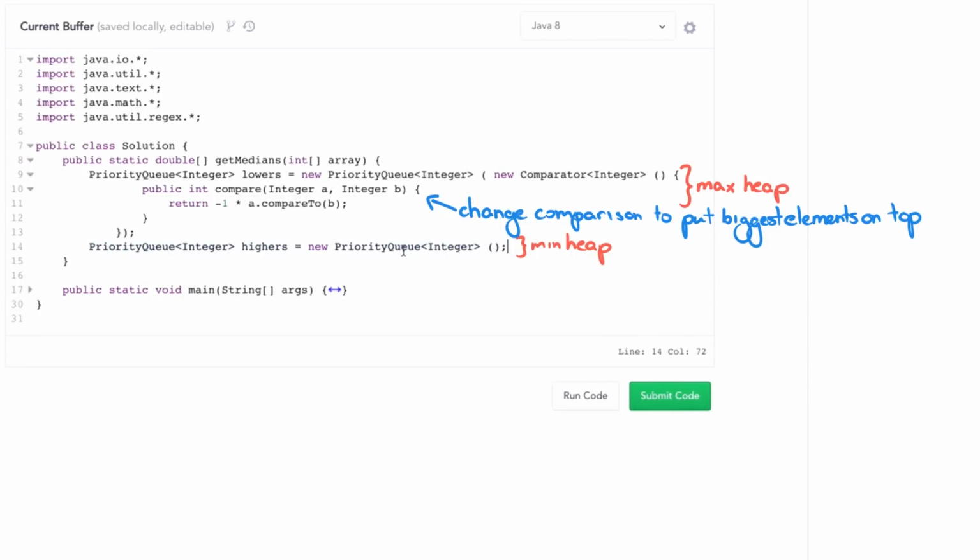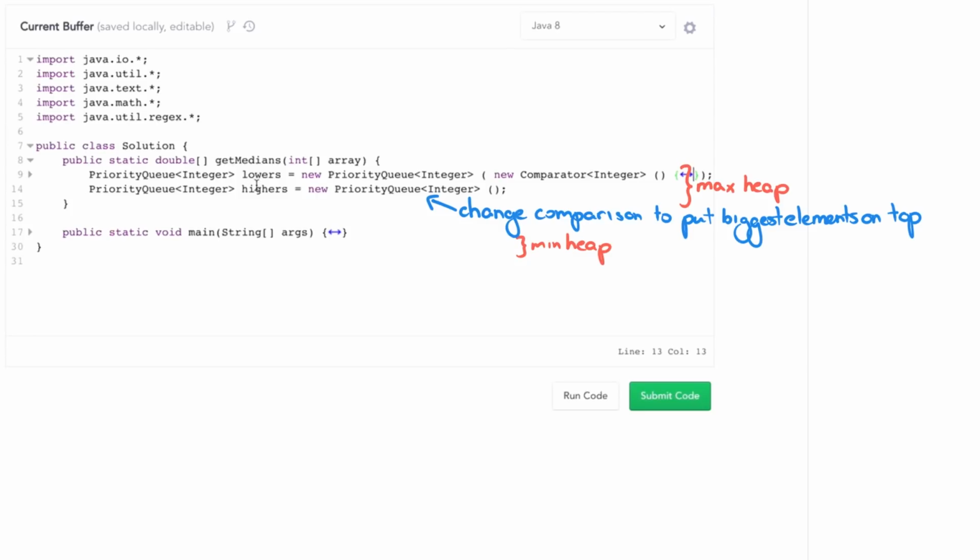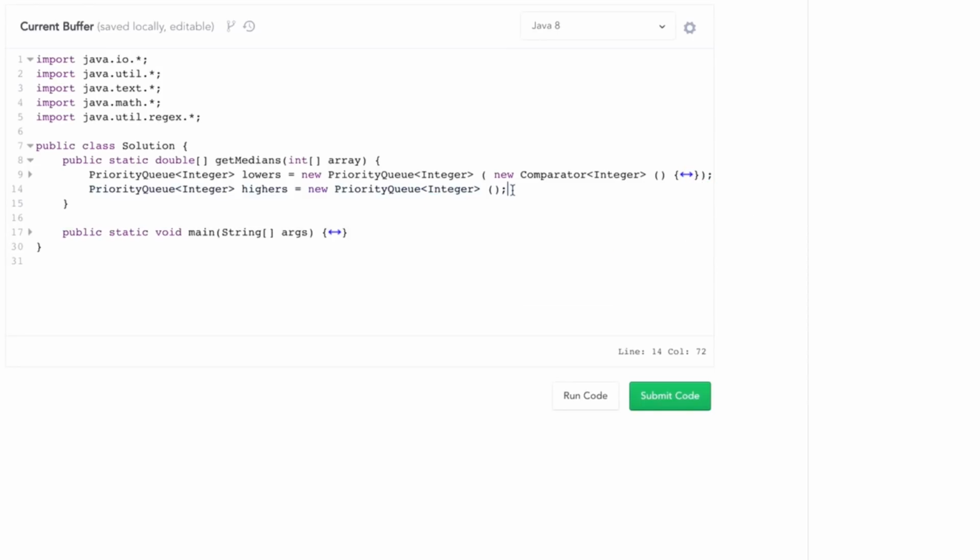We have lowers, that is the heap for the lower portion of numbers, and this is actually a max heap. As you can see, what I've done here is I've given a custom comparator that says, rather than storing it with the minimum value at the top, let's put the biggest value at the top. And then this is hires, which is a min heap for the higher half of numbers. So a min heap on the higher half and a max heap on the lower half.